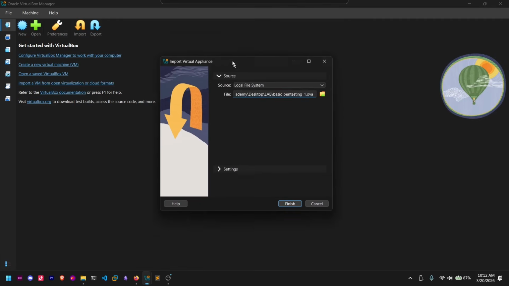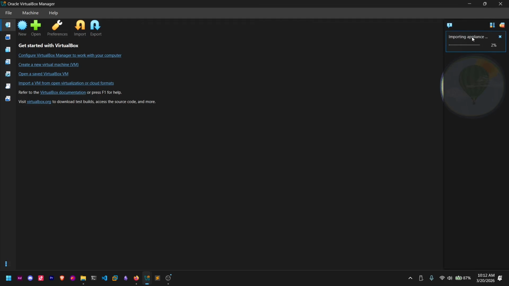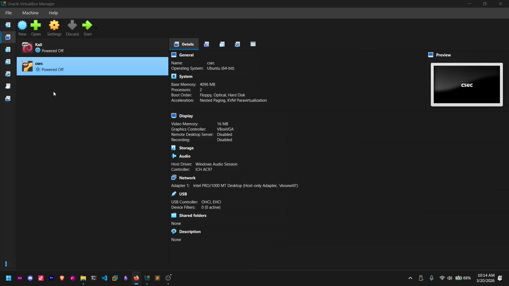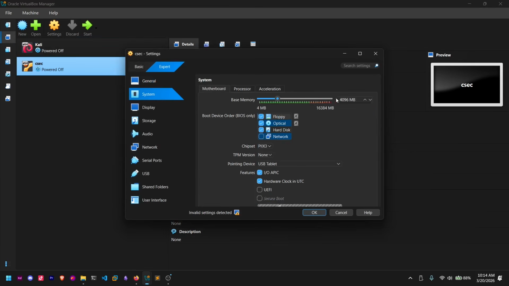And you can see I get this pop-up. What you do is just click finish. On my right, you can see it has started the importing process. So we'll wait for it to import. After it's done importing, you're going to see this machine here. It's called the CSEC. So I'm going to make just a few configurations. First of all, I'm going to reduce the size of the RAM because I need to maximize the amount of RAM that I have. For me, I have a 16 GB RAM machine.